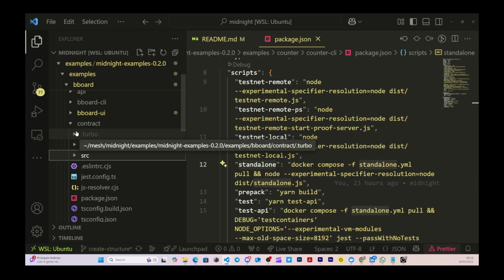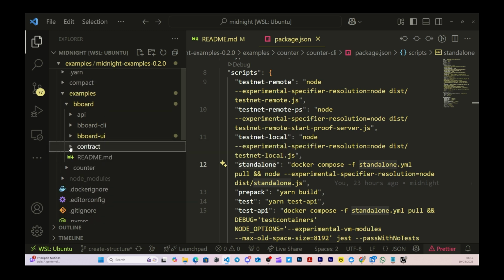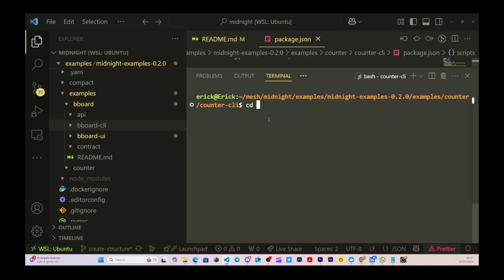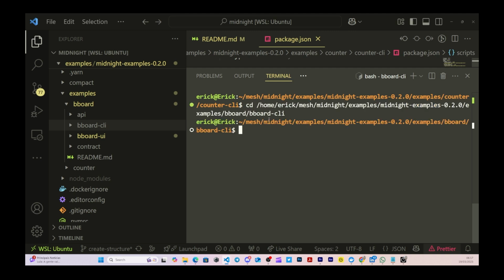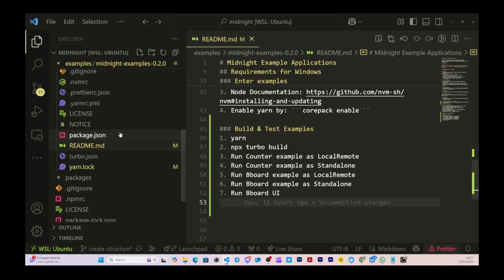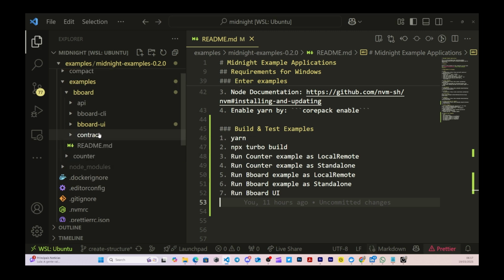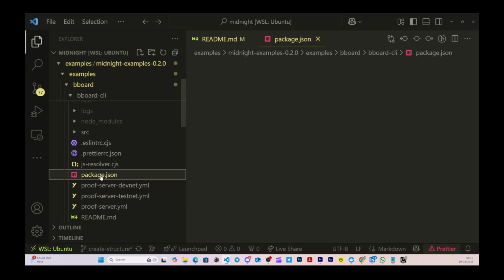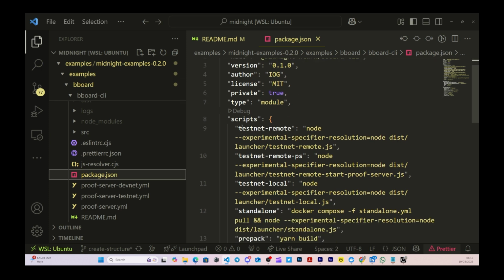Okay, let's go now to the bulletin board CLI folder. So we copy the path and we paste that path to make sure that we are under the bulletin board CLI folder. If we open the bulletin board CLI folder and we go to the package.json, we can see under that package as well that we have two ways of running this example, using the testnet remote configuration and the standalone configuration.